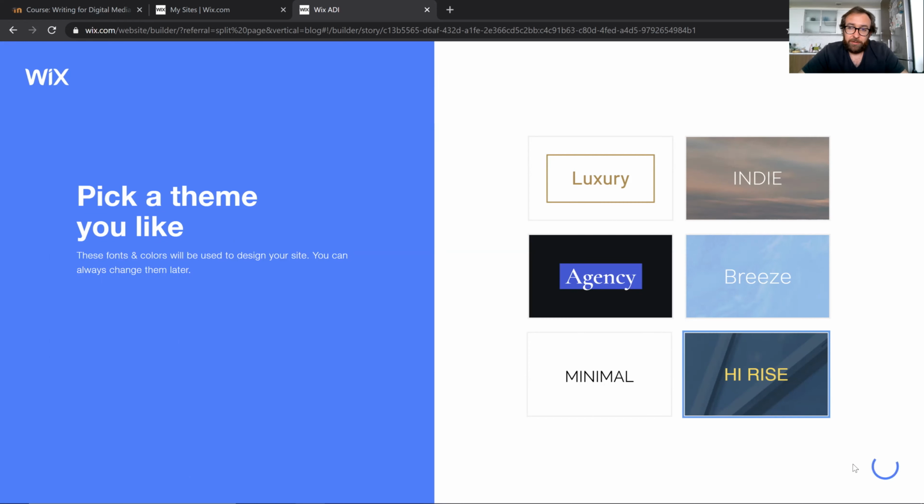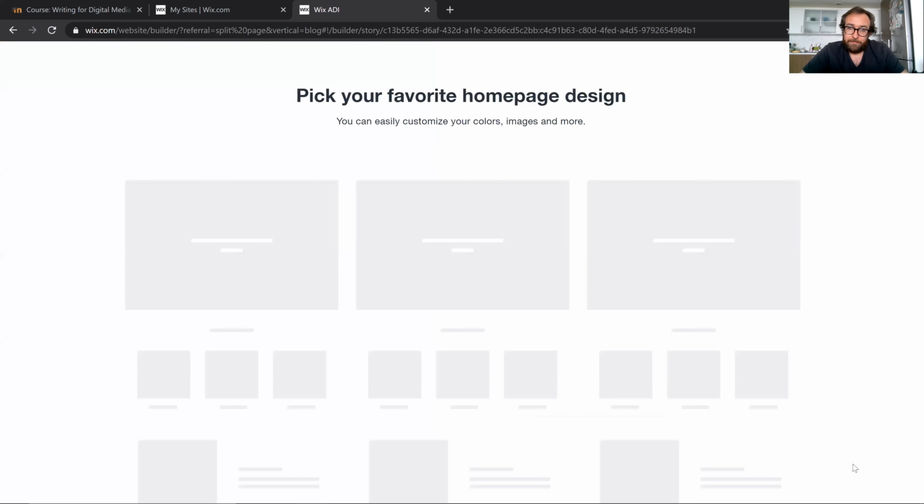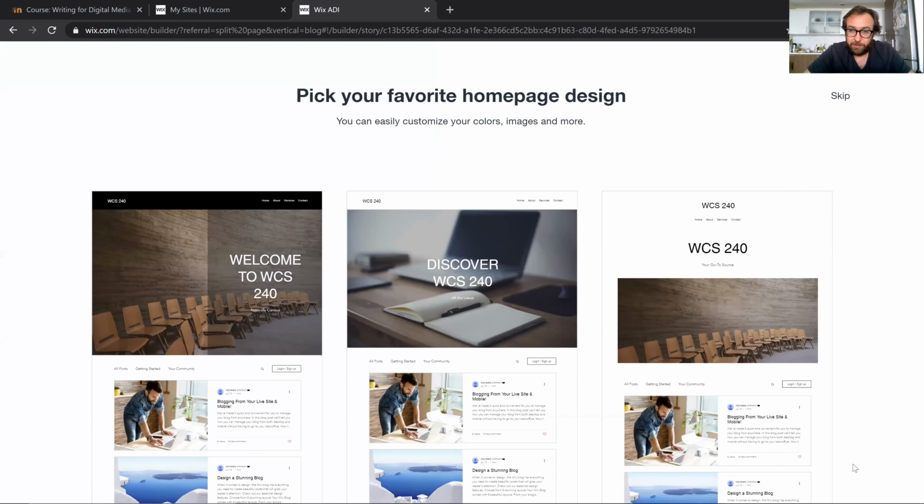Now it will begin creating our website for us. It'll give us 3 different options here of a favorite homepage design, if it ever loads. There we go. So it's created 3 different examples for us of what our homepage could look like.